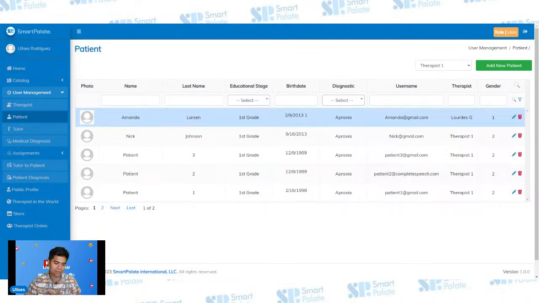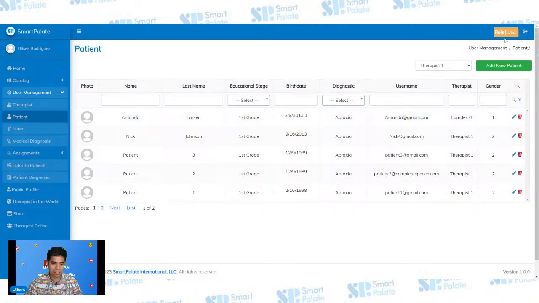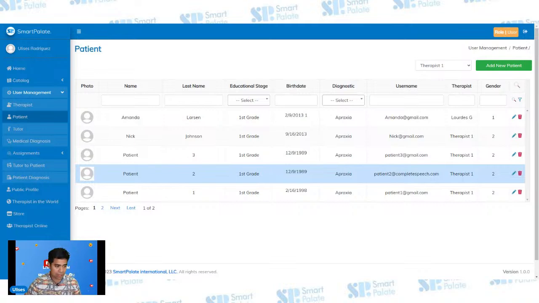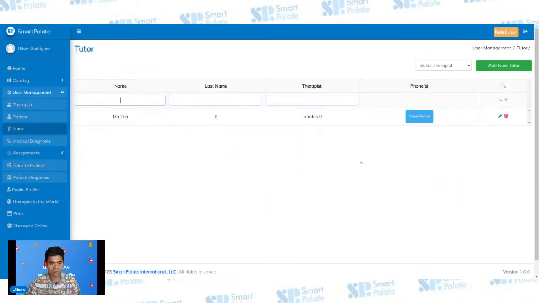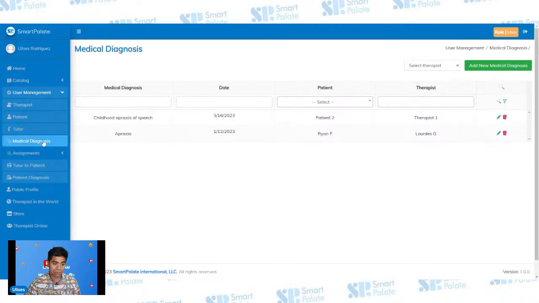So as the owner of the main user or the admin user, I'll be able to create patients and also therapists. I will also be able to create a tutor for those patients and the medical diagnosis that we were not able to do before. And also we will do assignments. So everything that we had before in the therapist profile is available now in this user as well.